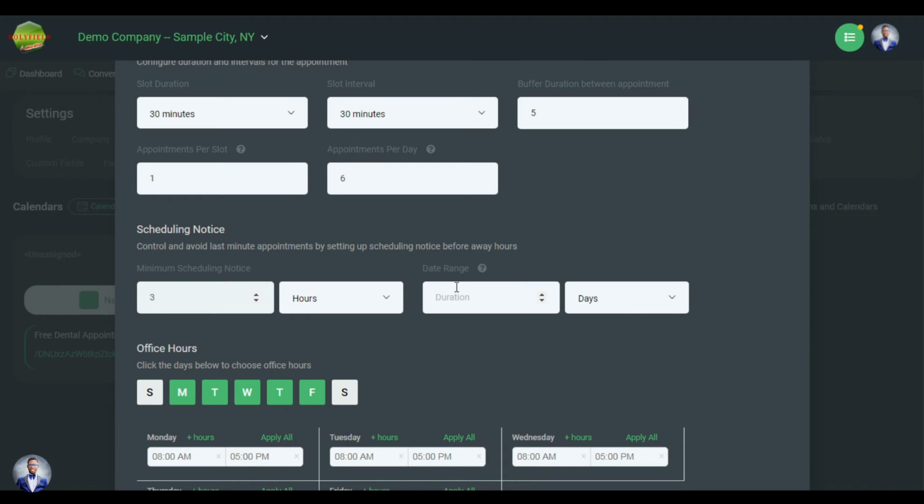So the date range here is how far away can you allow bookings for? You don't want someone booking appointments like 2 months from now. So if you want that just to be, for example, 5 days, you can just hit 5 days. Most people select 2 weeks. They'll just put in 2 and select 2 weeks. That means you can only book 2 weeks ahead, and that is it.